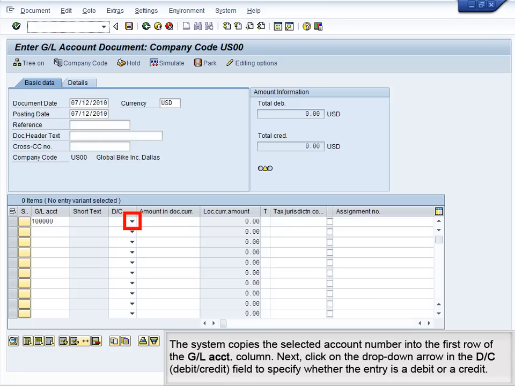Next, click on the drop-down arrow in the DC Debit Credit field to specify whether the entry is a debit or a credit.